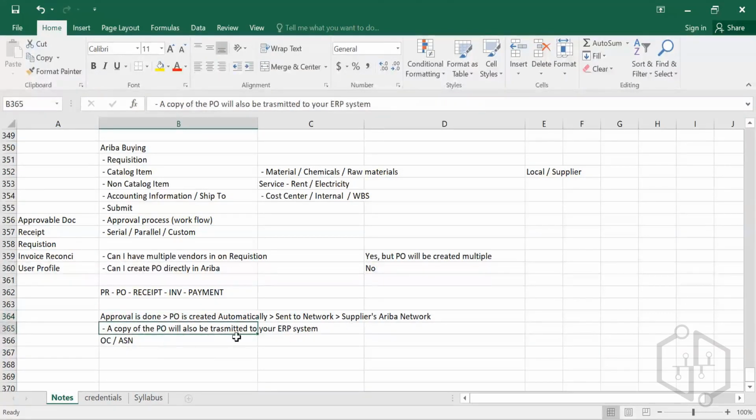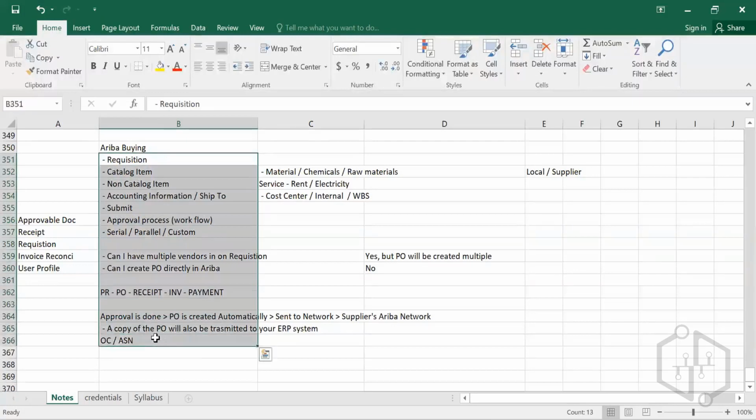Once Ariba is integrated with your ERP system, a copy will also be sent to the ERP system. Then again, you can decide where you want to do the next steps, receiving and invoice. You can do them in parallel, receiving in both Ariba and in your ECC or S/4HANA, or you can allow receiving only in SAP Ariba. This is all possible to decide. So that is the process of PR to PO creation.